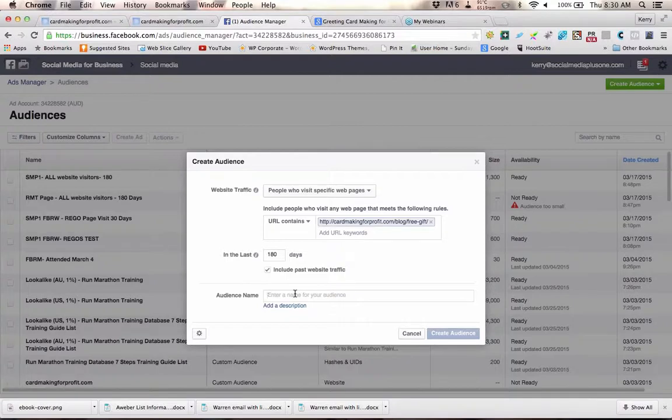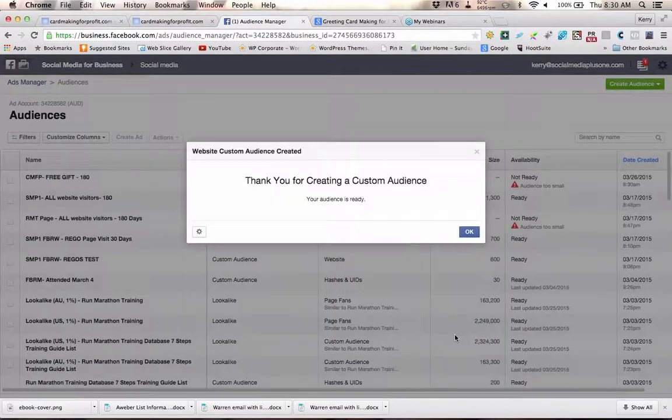This one here is going to be card making for profit, and oh no, I'll go free. Oops, 180. Okay, you can add a description if you want. I'm not going to worry about this. I'm going to go create audience. I'm going to go okay.